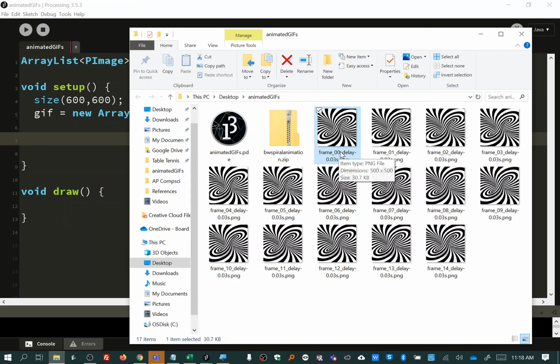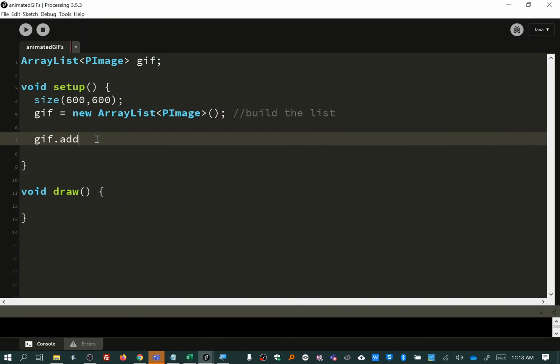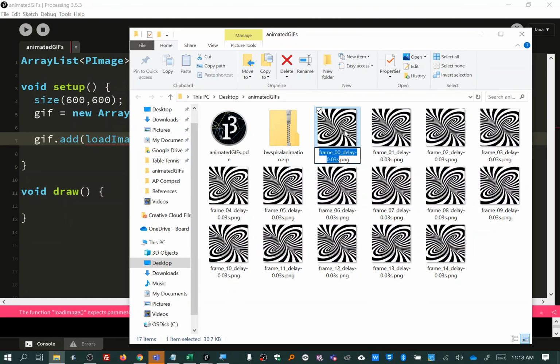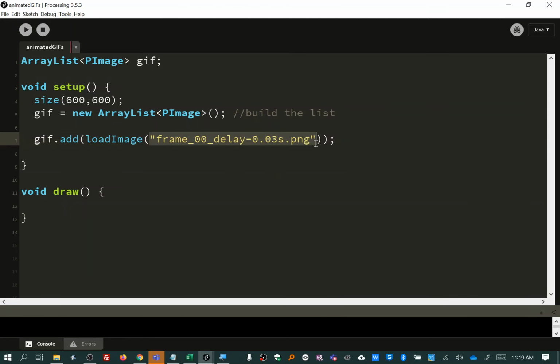Basically, you want to load in these file names. So I would do something like this. I'd say gif.add, which is how you add something to a list. And I can say loadImage, and then give the file name. And I'll just copy and paste the file name over. And for the file name, you have to put it in double quotes. That's called a string, by the way, and we'll be using strings a bit today. A string is just a sequence of text, and file names are strings.